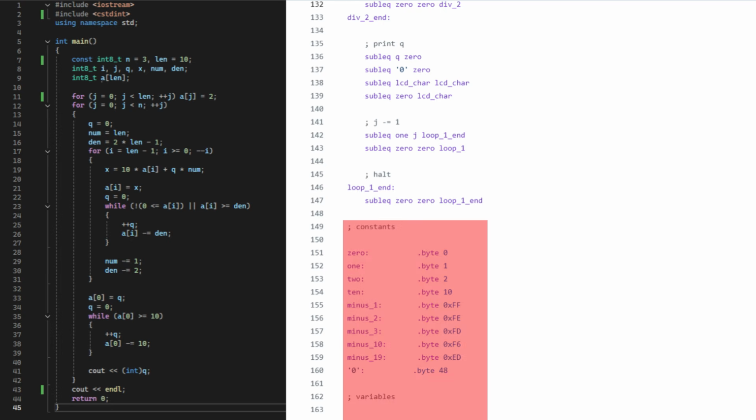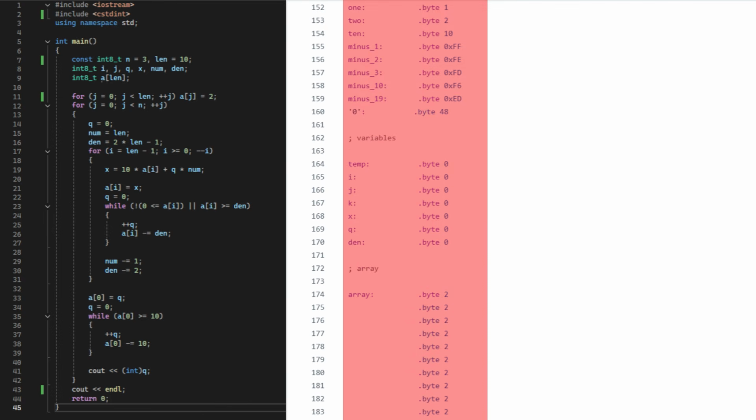The last section of our assembly code defines the memory layout of all of the variables and constants used by our program, as well as the array that we loop through.